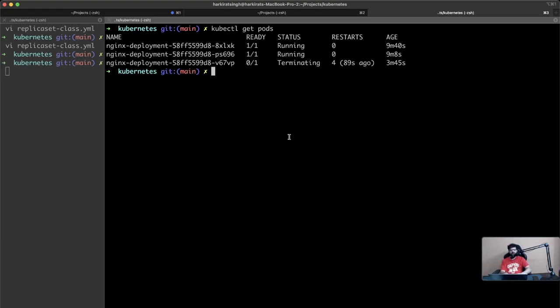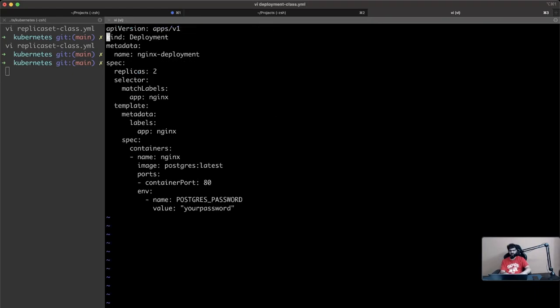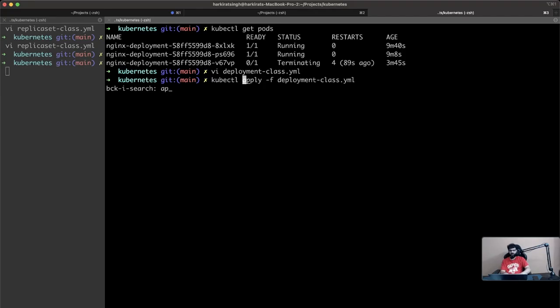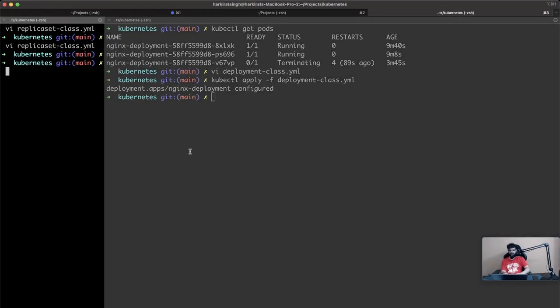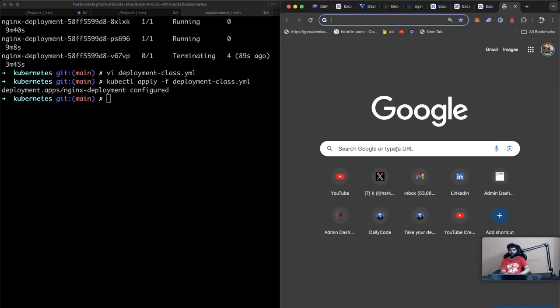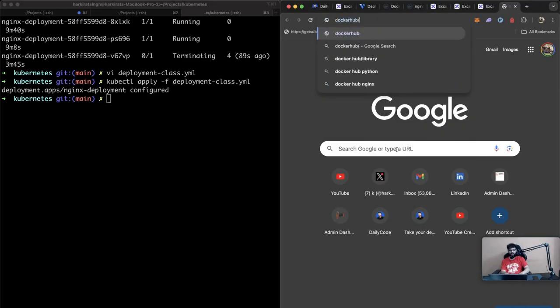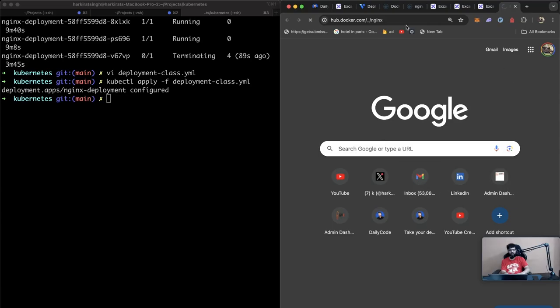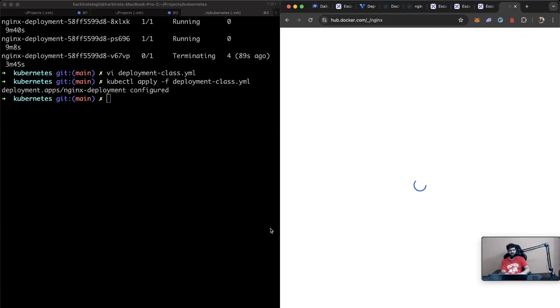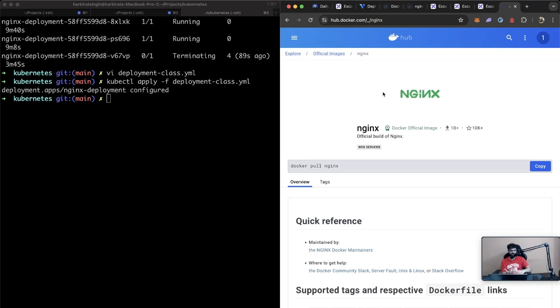Question is, how do I visit them? Let me also change the deployment image to be not Postgres but Nginx. Let me reapply. You started an Nginx image. What did you do? You went to hub.docker.com/nginx. You are starting this image inside a bunch of your pods.